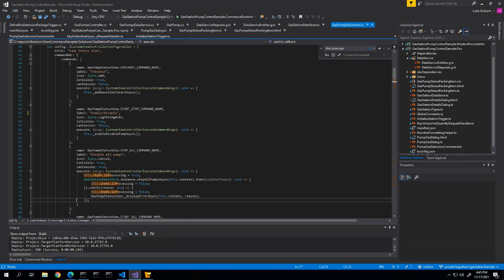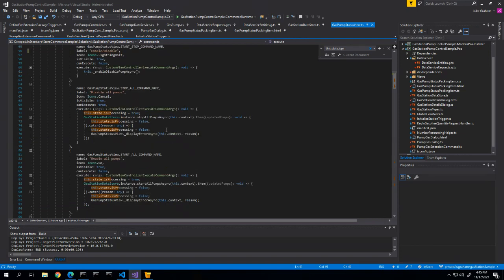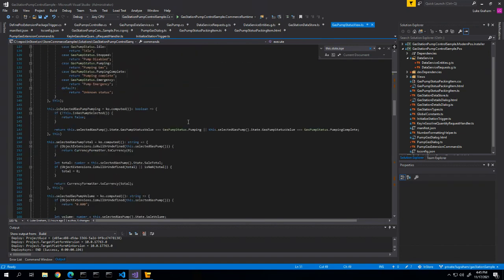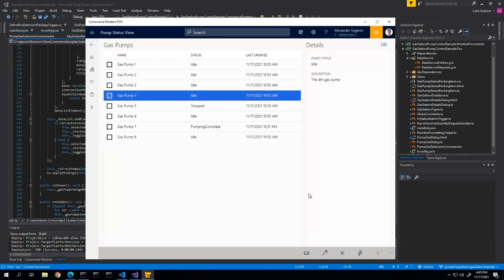So quickly on the commands, we're able to manipulate them as the state of the view changes by setting the can execute and is visible properties. So we can see here when the selection changes, we're updating the checkout and the toggle start stop command to reflect that an item is selected and enabling the button.